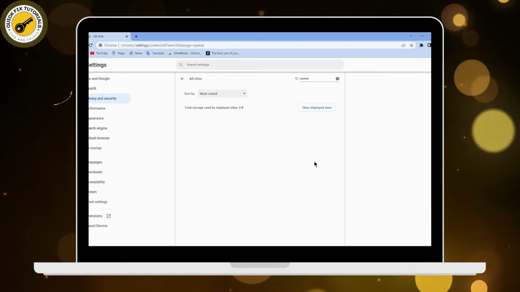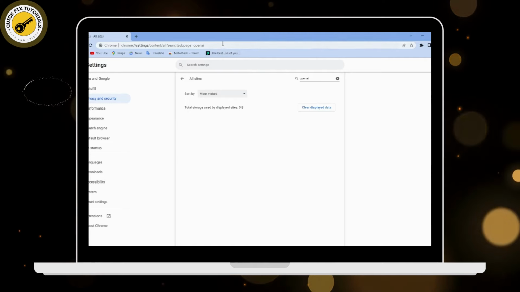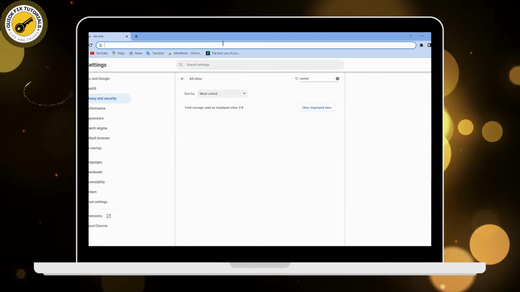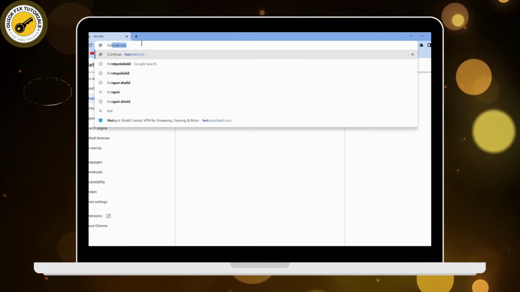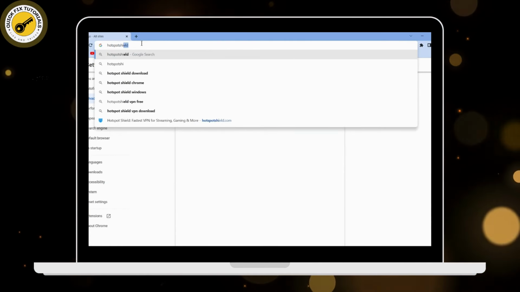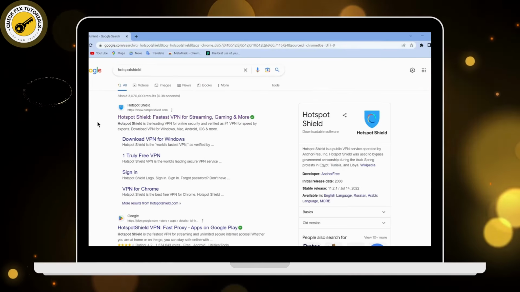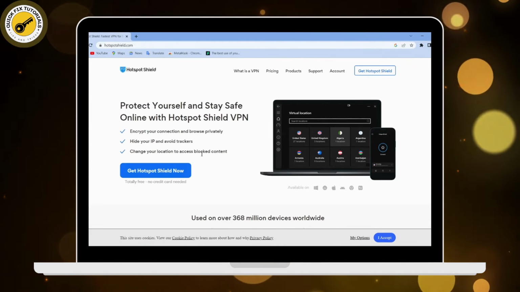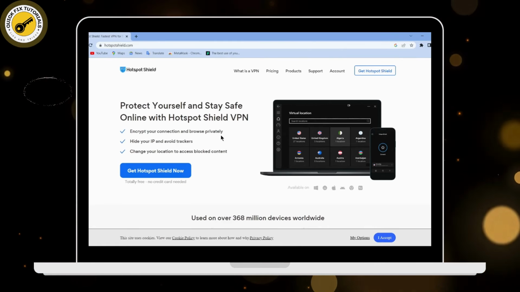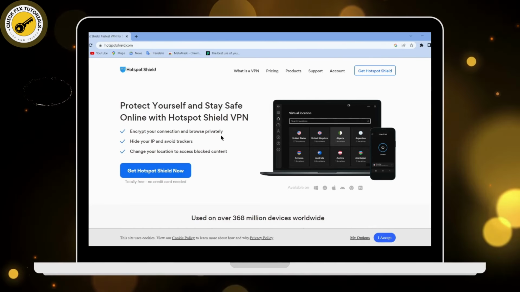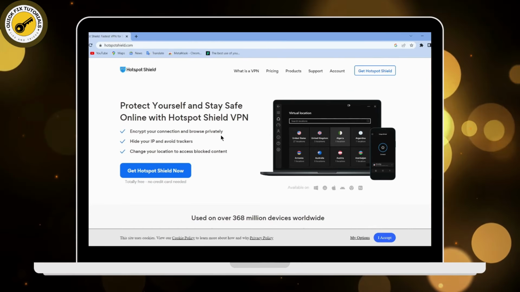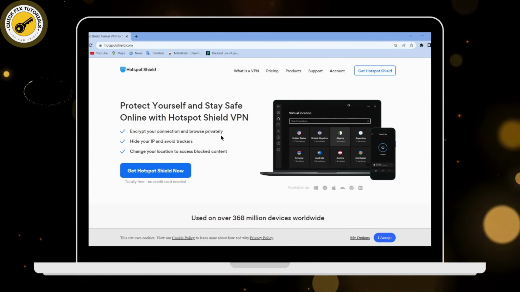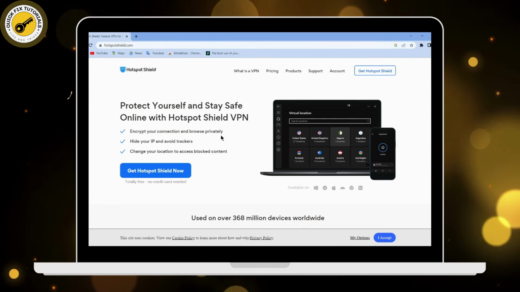And if this still doesn't work, then you can just go up on browser and search for a VPN. It can be any VPN. For example, I'm taking Hotspot Shield. Just open it up and it will take you to the website. Here you can start a free trial, or also you can go with paid version, and after that use this VPN and change your location, and again try to log into your Chat GPT, and after that it should be working quite fine. So yeah guys, this is how you solve this problem.